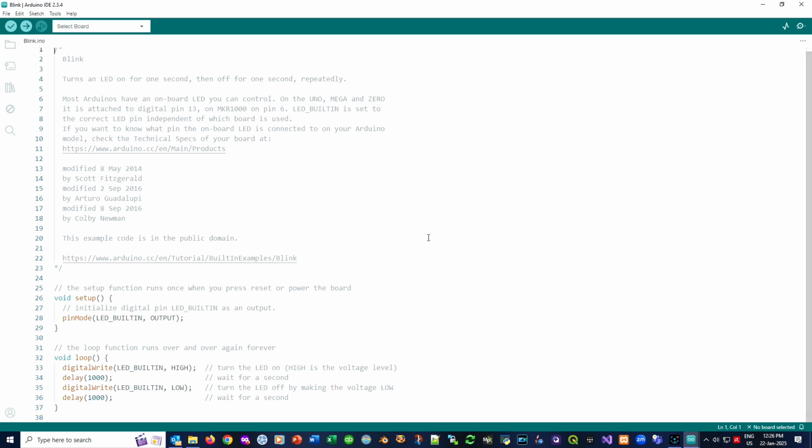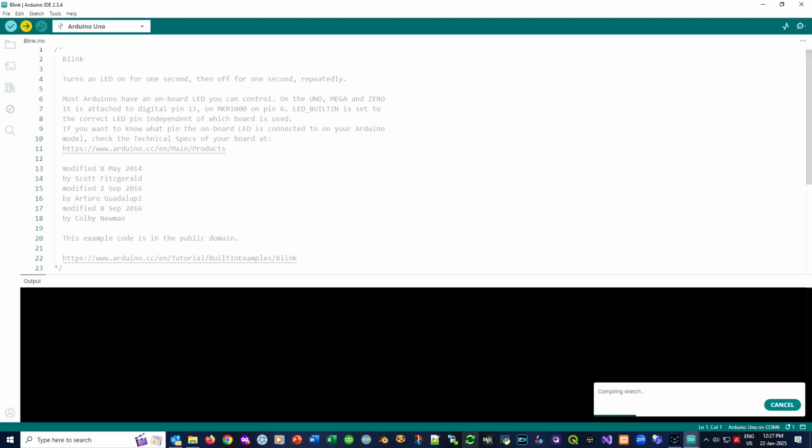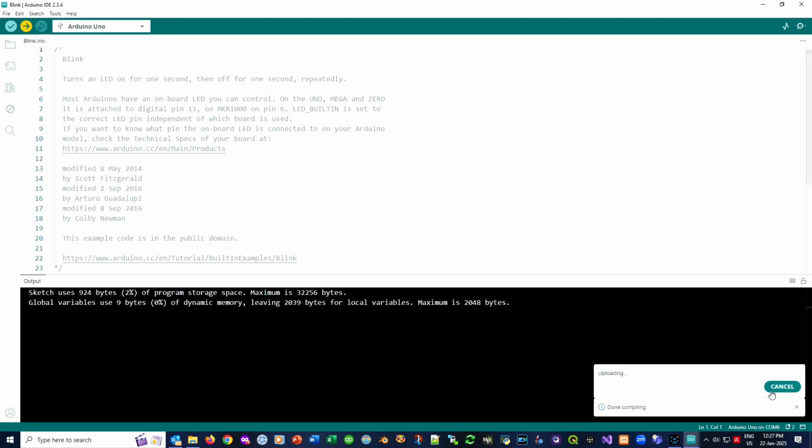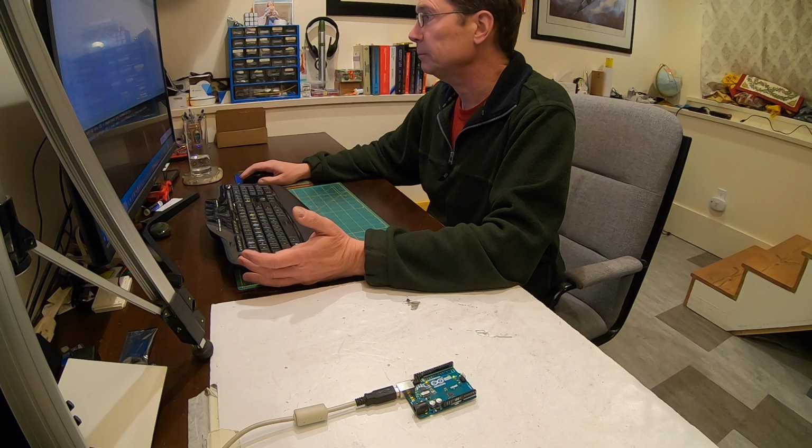Now, to load that, first of all, we have to select the board, and usually when you're plugged in, there's only one choice that should be here. So we've got the Arduino Uno. That's the computer board that we're now communicating with. And we click on this arrow for upload. It's going to start uploading it to the Arduino and tell you when it's ready.